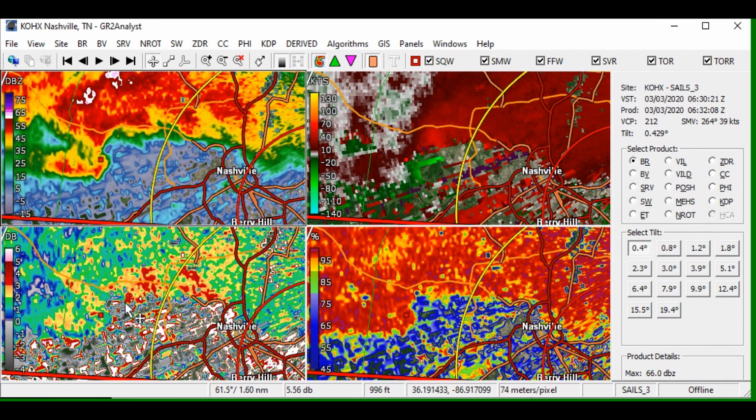At this point, our debris ball should be sitting about right here. Once again, we've got some lower ZDRs there, less than 1, and ideally we want to see them down in the negative range. But our CC values aren't low enough yet, still in the 90s and above. So good velocity rotational couplet there, a cyclonic couplet, but it's out in the inflow notch.